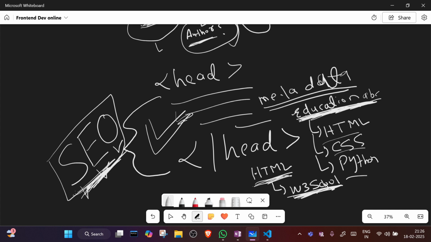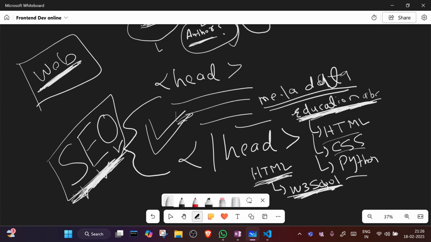Next, this also helps in SEO, search engine optimization. What is the use of search engine optimization? Whenever you are creating your own website, you will like to have your website on top, over the internet, right? So in that case, you need to do the search engine optimization for your website.